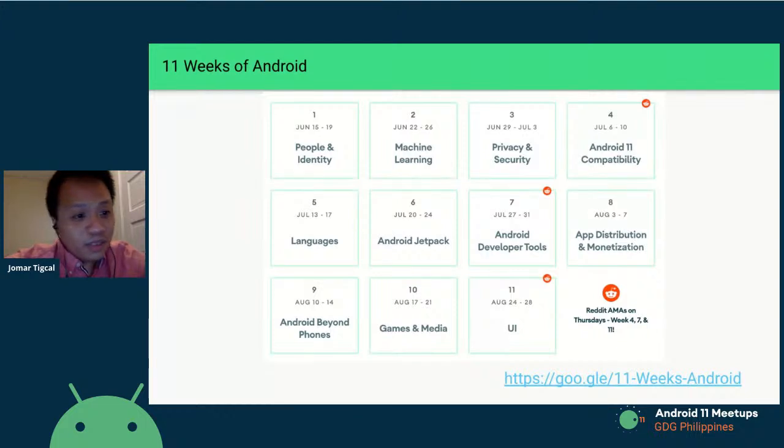Okay. The next thing I think is the 11 Weeks of Android. So on June 10, they released all these videos and announcements for the Android 11 beta. But it's really not enough time. So they have been setting this 11 Weeks of Android since it's Android 11, so 11 weeks. We are already on the second week, so they're going to discuss specific topics per week.